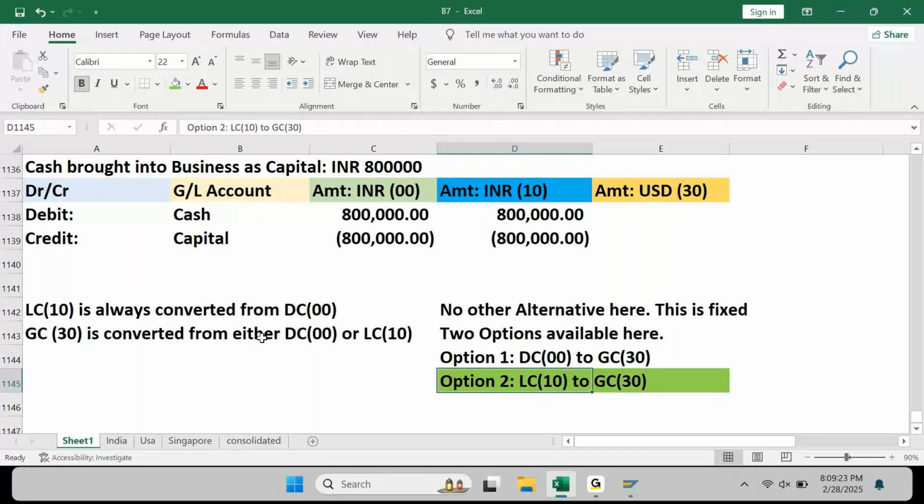Now, since we're talking about reporting here, you have three currencies here. 00 is what? Document currency. 10 is what? Local currency, the local company code currency. 30 is group currency, or it can also be represented as local currency 2.